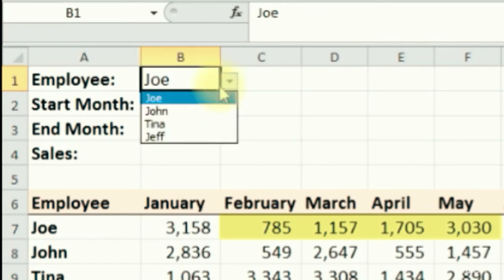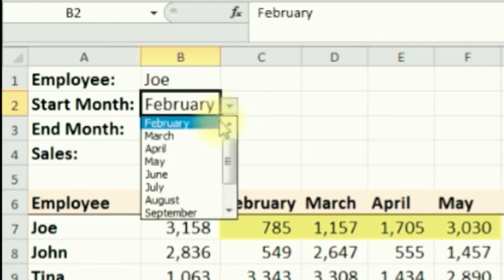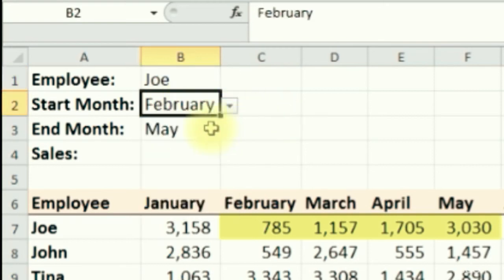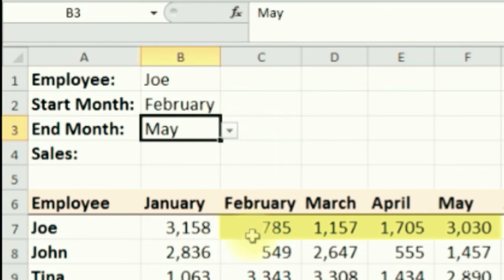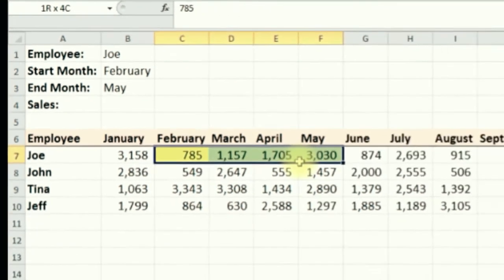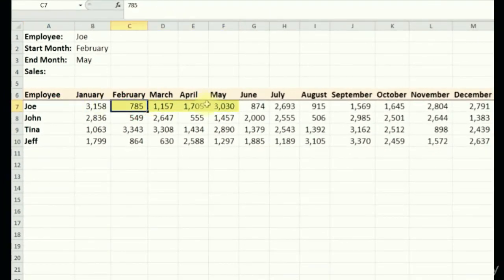So we've got employee, we can pick any of the 4 employees, the months, which start month do you want to do, what end month. Like in this example, say we want to pull from February to May for Joe, for these sales. You can do this for anybody, but I set this up like this so we can have an interactive sales number that can keep changing, and I'll show you how it changes after we do the function.